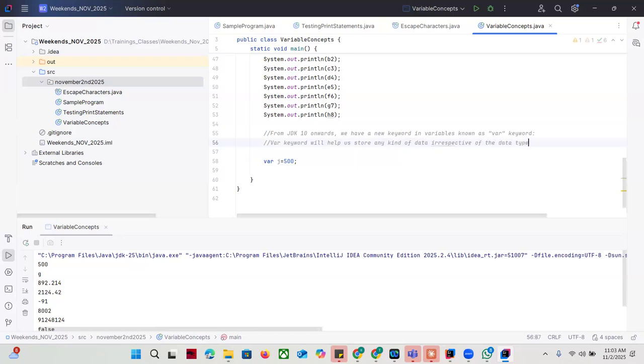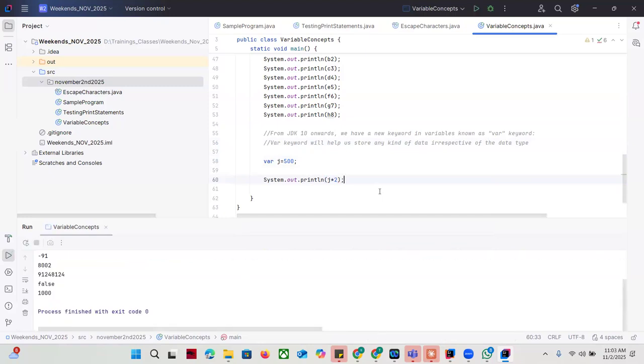You can store the objects in the var variable, you can store the variable names, you can store whatever you want. Supposedly you don't remember the data type, but you know what kind of operations you want to do. In that case, we can use this var keyword. Perfect. Suppose I say j into 2. I know it will print 1000, but I just don't know which data type I need to assign the value. In such situations, we can use it.